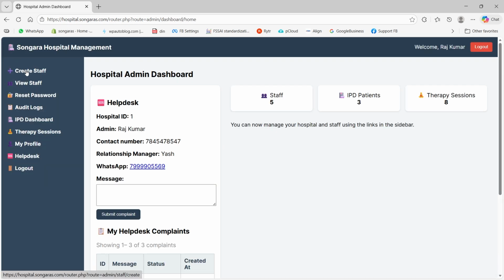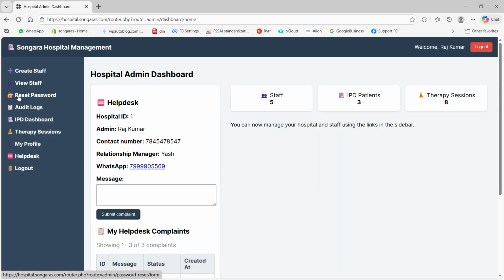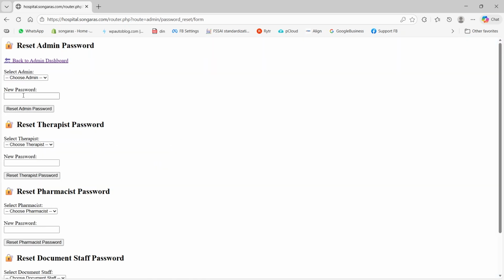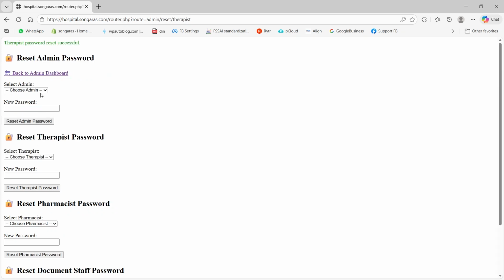To create staff, simply enter the username, email, password, select the role and click create. You can reset the password of any staff member. To reset a password, select the staff, enter the new password and click reset therapist password. You will see a message saying the therapist password has been reset successfully.